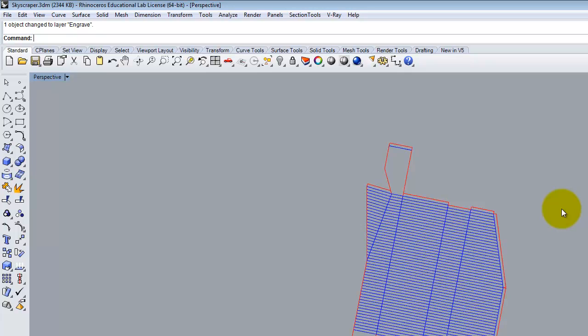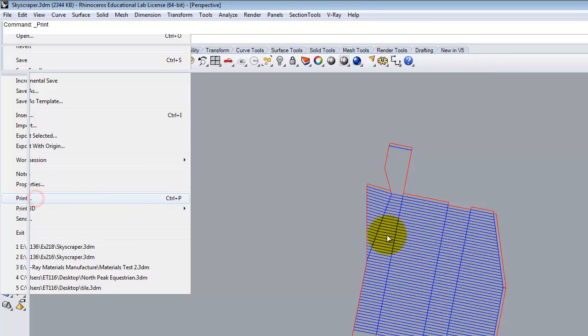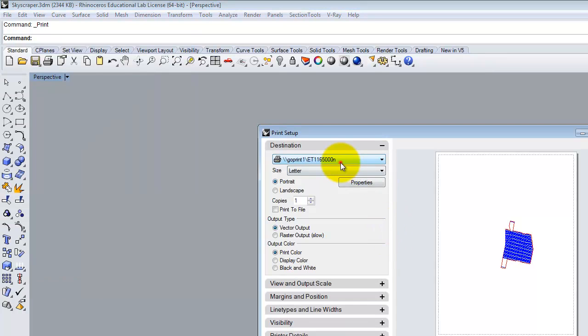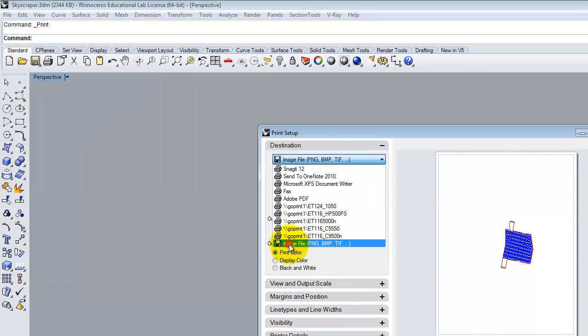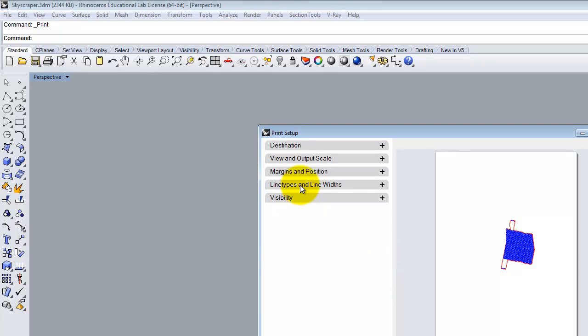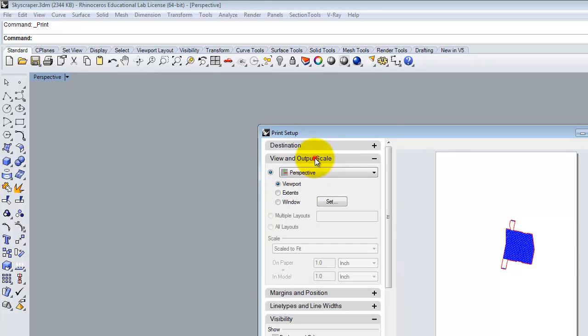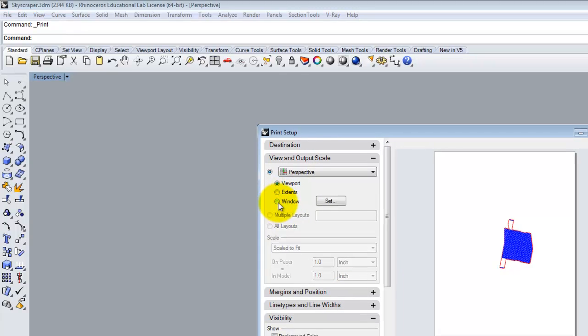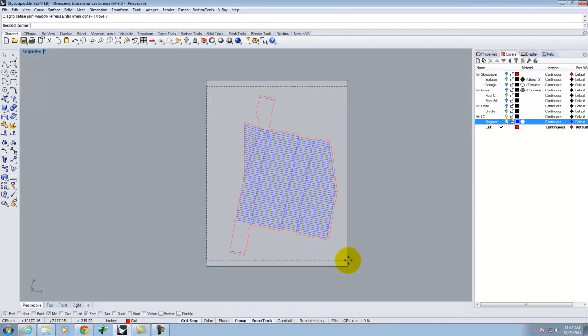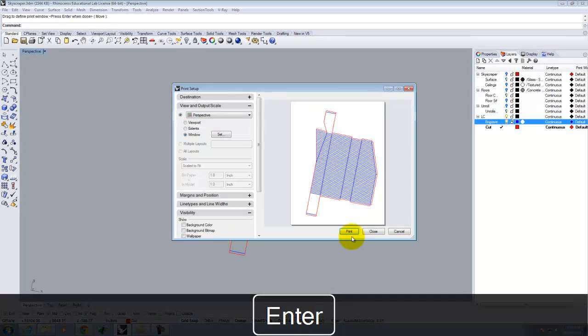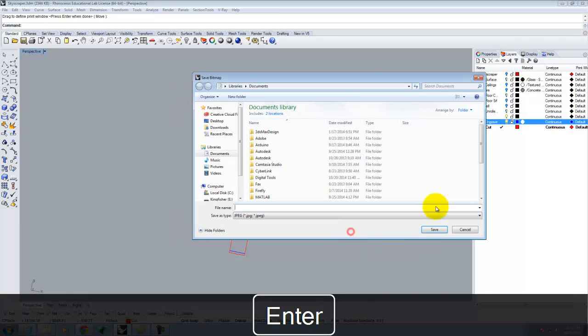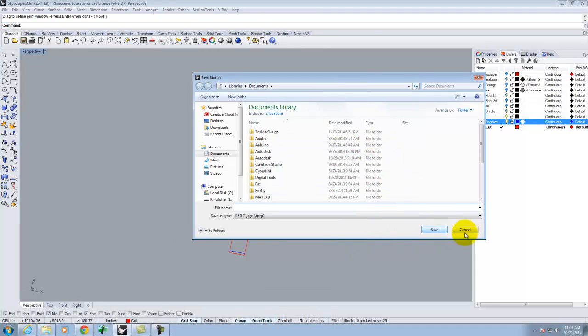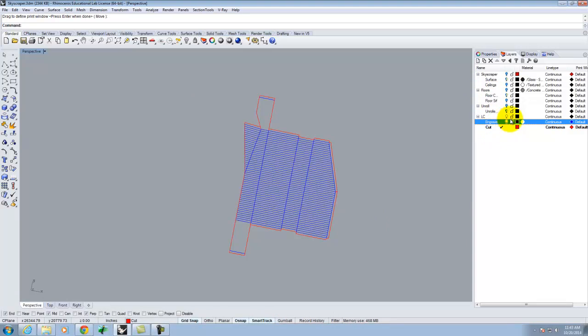Okay? You'll make a print of each one of those, so you'll just go to File, Print, change the printer to Image File, and then we can set the window to be a little bit tighter here. All right, print this to an image file. You'll post that. You'll also post the image of your skyscraper itself.